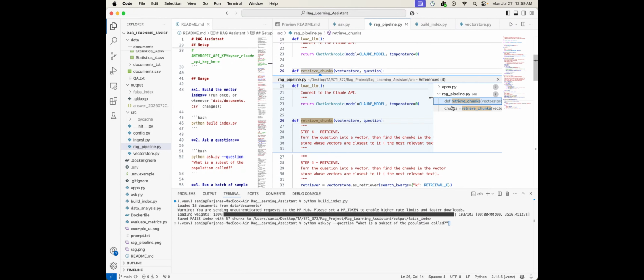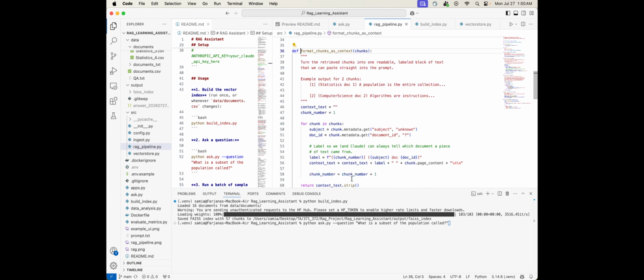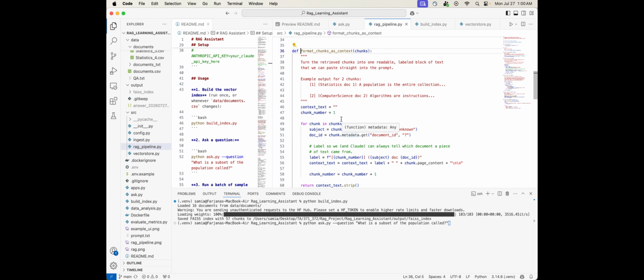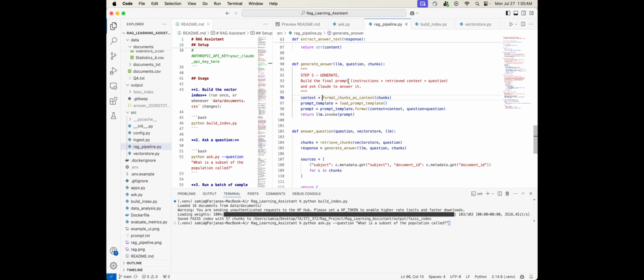So here we retrieve the chunks. In retrieve chunks, we retrieve the 4 most relevant chunks from the embeddings. After retrieving the chunks, we save them in the chunks variable. Then in the response, we call the generate answer function. In the generate answer function, we have the context variable. We save all the chunks and format them by using this function. We format these chunks to help Claude understand more clearly and produce a better result.